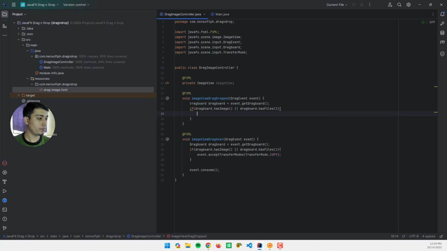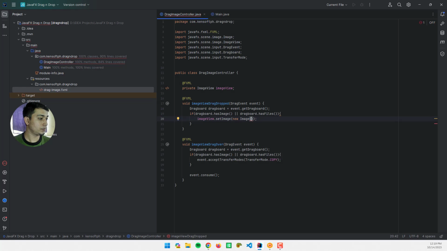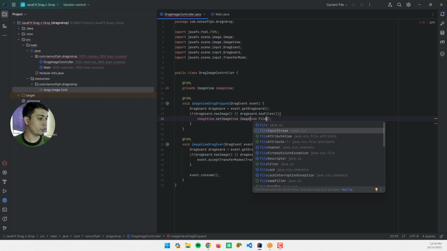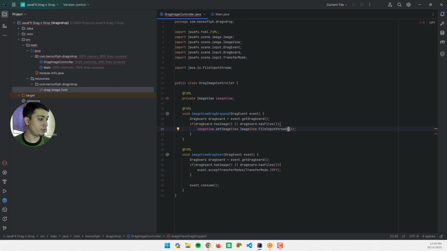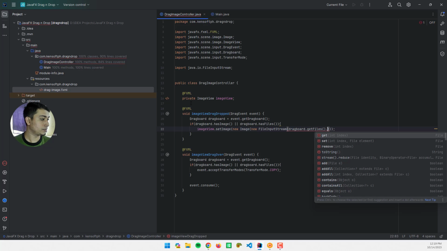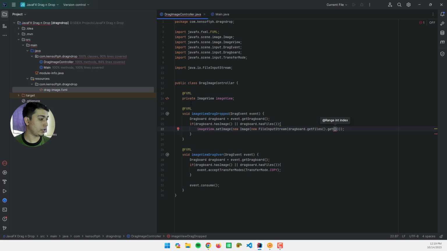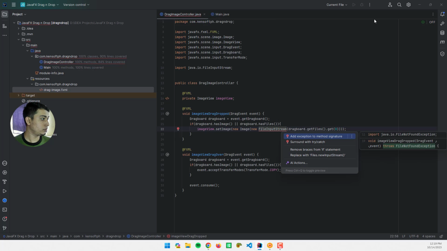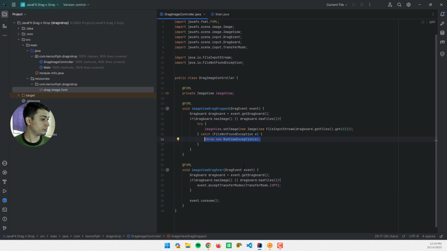the image view. imageView.setImage, new FileInputStream to get the image, and then dragboard.getFiles().get the index of the image, which is equal to 0, and I'm going to surround this with a try-catch exception.